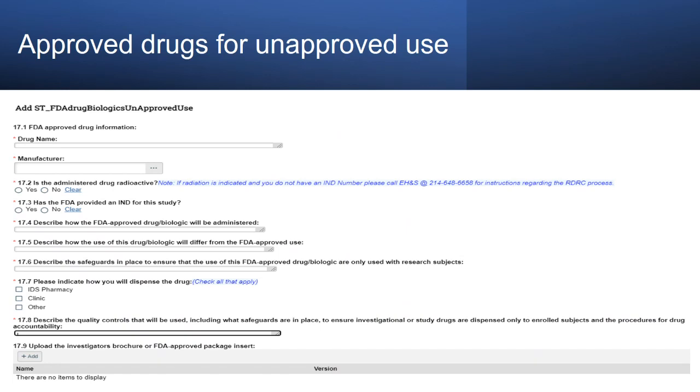For this section in the ERB system, we'll see in 17.1 approved drugs for unapproved use. So what is the IRB requirement? Mostly if the study is exempt from IND requirements, we will ask for the package insert, or if an IND is required, then they need to provide the IB, the investigator brochure. You can upload that documentation in 17.9 at the bottom. You can see that. Other requirements are already stated in the ERB system. Next slide, please.